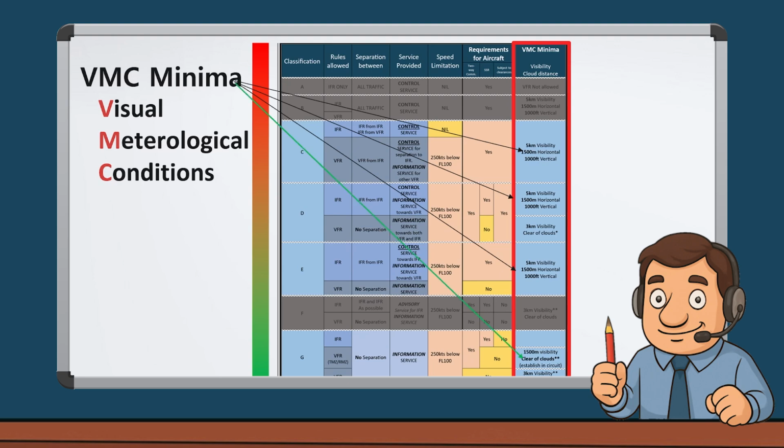Airspace Class Golf is just 1,500 meters and clear of clouds in the circuit of an airfield, and 3 kilometers outside it. But who cares? It's uncontrolled anyway, so what can you do? The other one is Class Delta. That's more relevant, and that's because there are special VFR minima if a VFR aircraft is flying under specially approved special VFR conditions. This lowers the minima for that class. What exactly special VFR implies is unique to each control zone and can be found in the LAI.